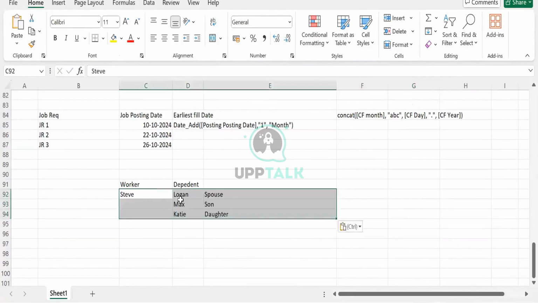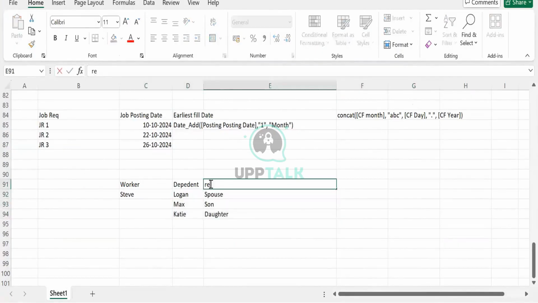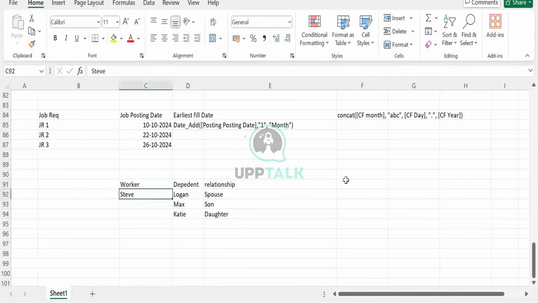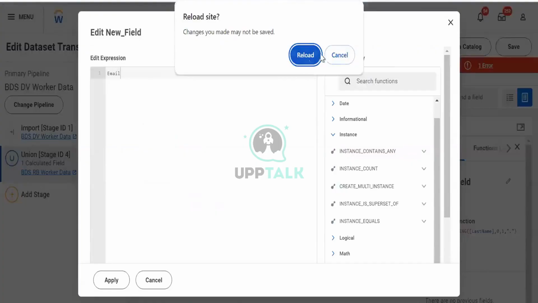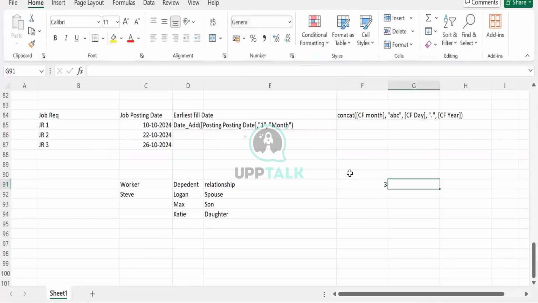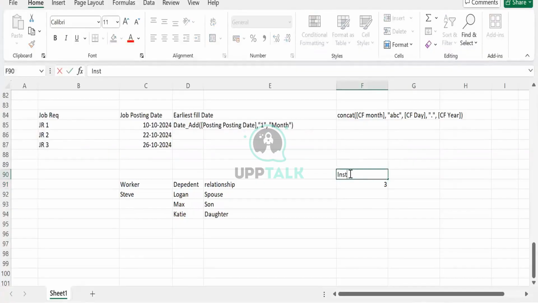Now this is a multi-instance and relation is their relationship. Now I want to count, for each worker, how many dependents are there. I will use this instance count, and when I do the instance count, I will get 3 over here as a count. Instance count is used for different methods.